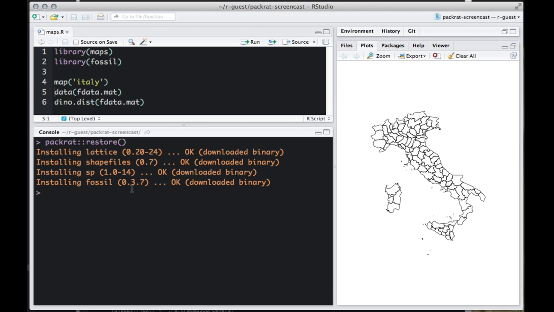Even if he uses a different version of the fossil package for the rest of his R projects, the code we're sharing in this project will use the version installed by Packrat. I'm confident he'll be able to run my new code without any trouble. Packrat can even build the packages your project needs from scratch.